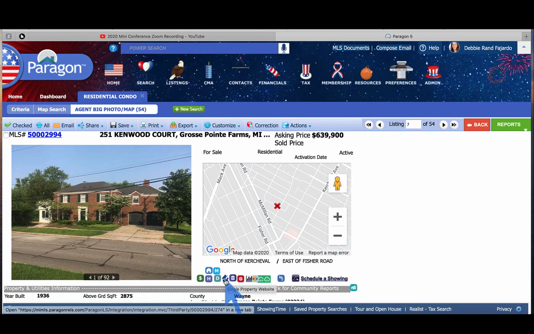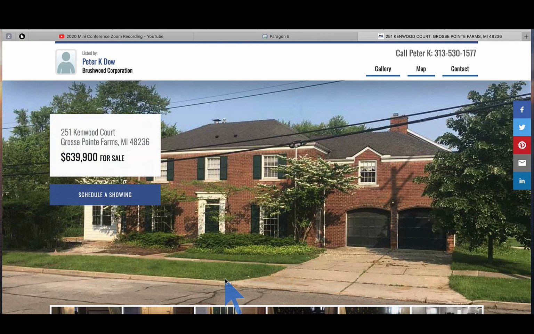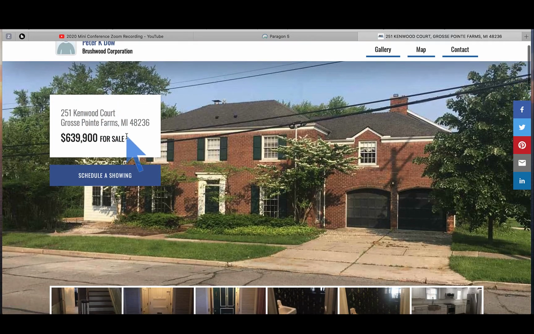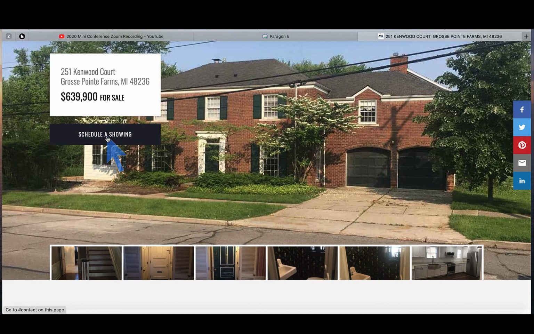The single property website. This is a great place for you to advertise your listings. You'll see that the listing agent is up here. Looks like Peter does not have his agent photo uploaded. The listing address. You can schedule a showing from here, but honestly, it is a request to the listing agent.